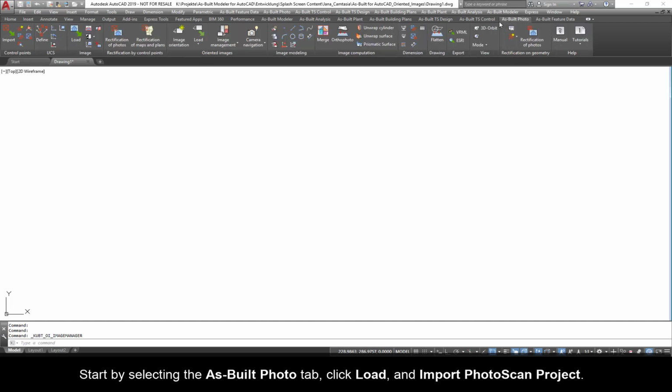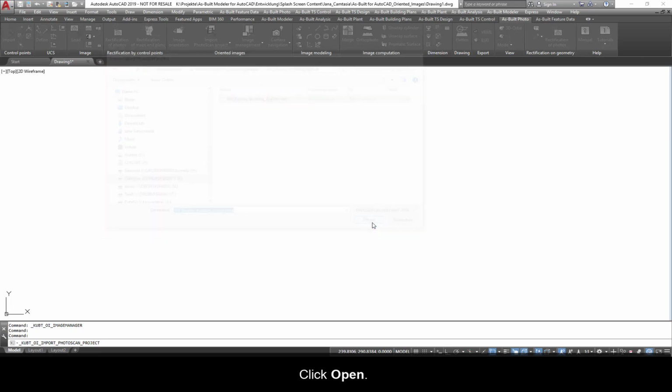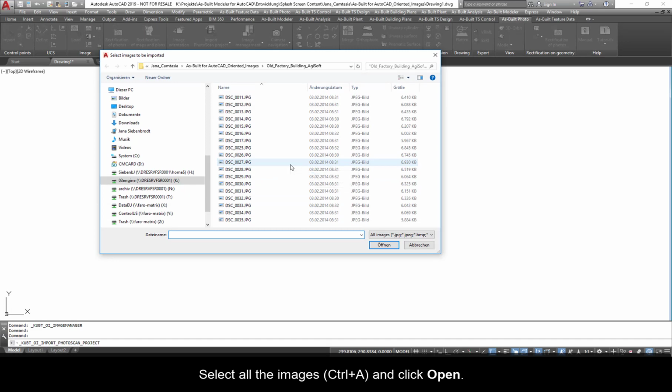Start by selecting the As Built Photo tab. Click Load and Import PhotoScan Project. Browse to the data that you downloaded and select the old_factory_building_agisoft.xml file. Click Open. Select all the images, Ctrl+A, and click Open.